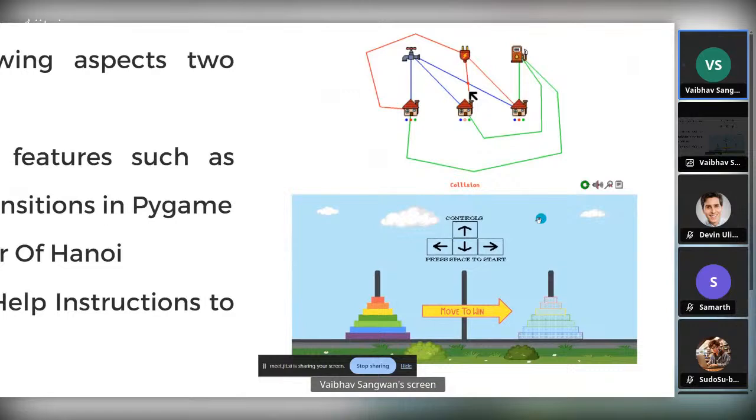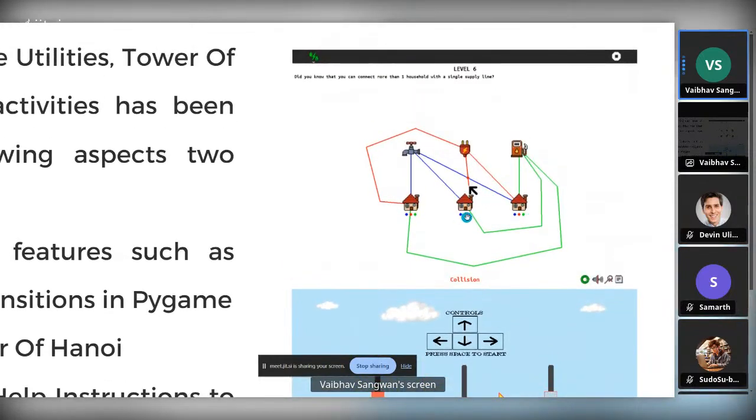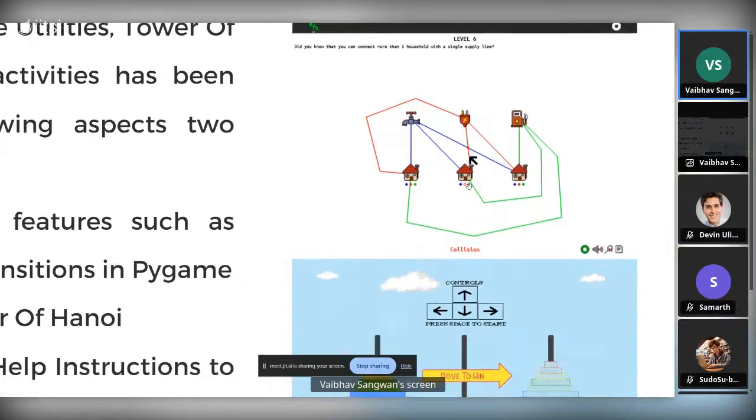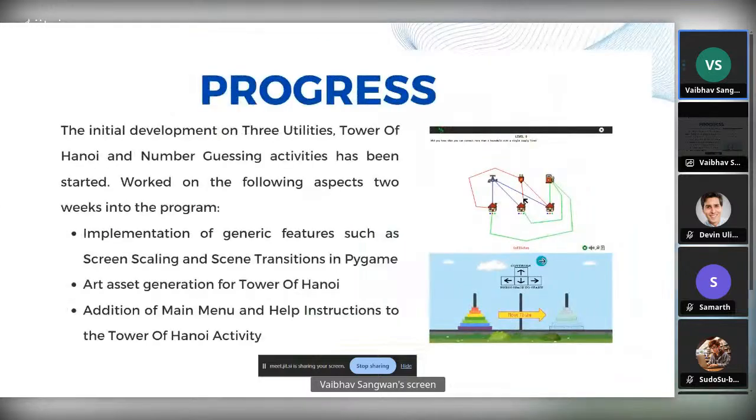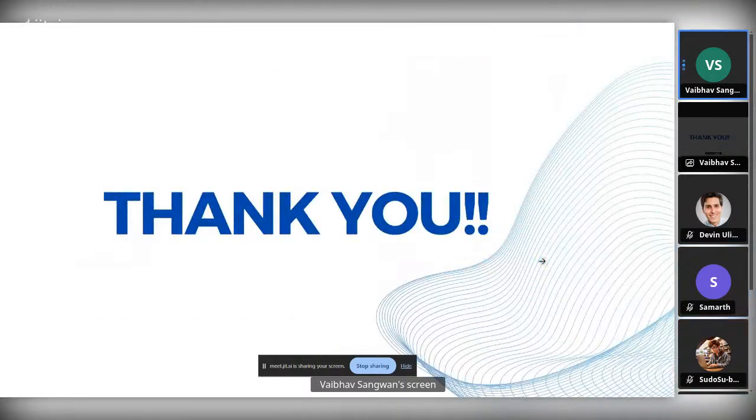In 3 utilities, as you can see, there are 3 houses and 3 vital utilities, and you have to connect all the utilities to the houses. There occurs a collision, and you need to figure out how to avoid that. In the Tower of Hanoi activity, as previously discussed, you have to move the stack of disks to the destination rod, and you will win. So yeah, that's it from my side, and thank you all for your time.